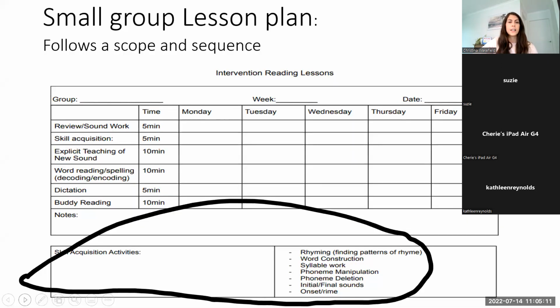Okay, so what I've done here is I've got a template of a small group lesson plan that follows a scope and sequence. So why I've done this is that for teachers that are working in small groups with their kids, again, it can be different ability groups, you can change this. Then at the bottom where I've circled, there are certain skills that they should be working on for them to get successful reading, writing and spelling skills. So these activities all build on that and can be used in your literacy centers and in your activities.